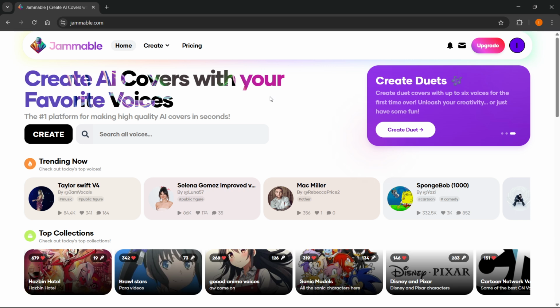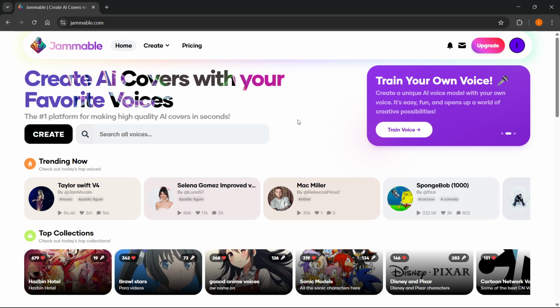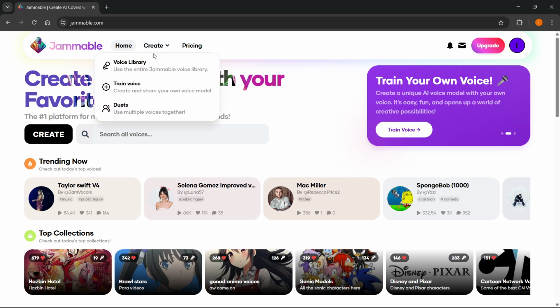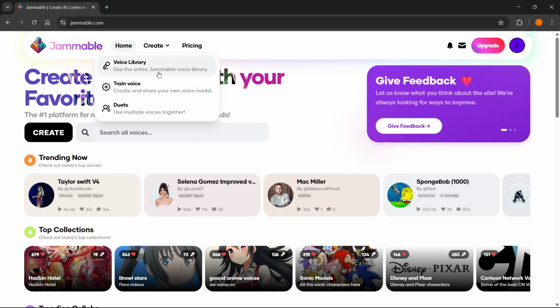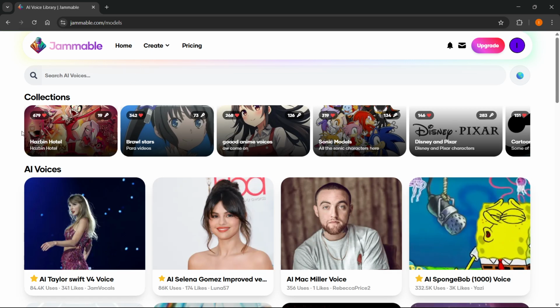Now, to actually make AI cover songs with Jammable AI, this is quite fun to do and very easy. Once you're on their official website, on your dashboard and signed in, go ahead and click on Create up top, and then here you have some options. If you'd like to create a cover song with any of the artists already in here, you can click on the voice library up top, and you will be able to see the entire voice library.